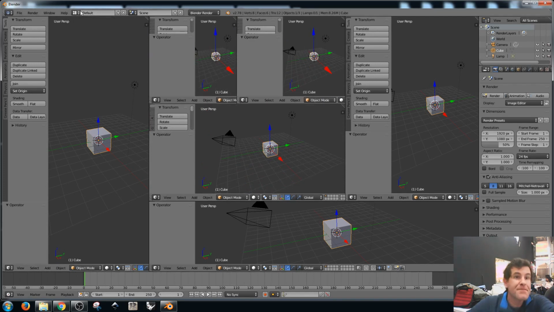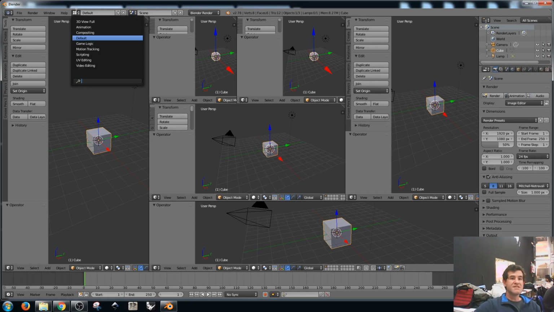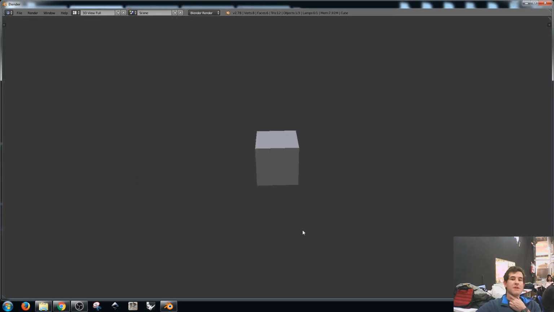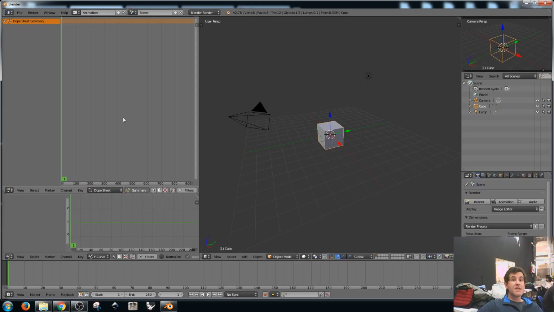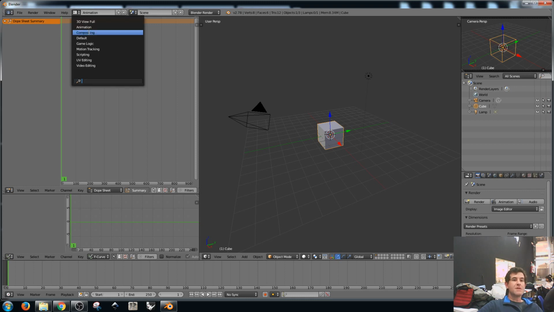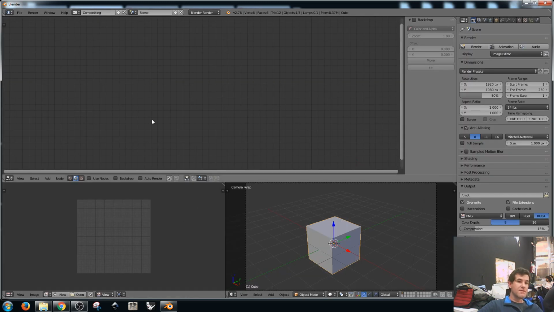In this menu, the top one, there are presets for different kinds of tasks in Blender. The first one gives you a 3D view in full screen. This is great when you just want to concentrate on the 3D modeling. This is the nicest one. Then you have animation. Later I'm going to explain a little bit about the types of windows. Compositing is for making video compositing.